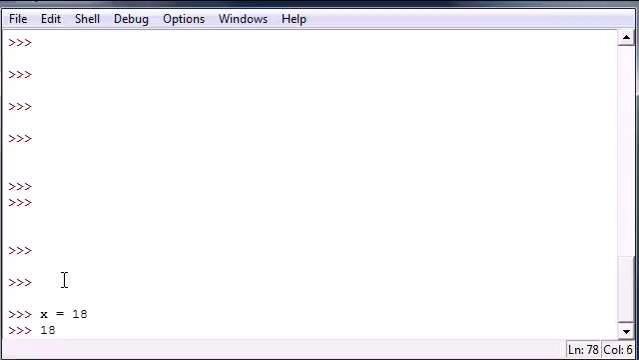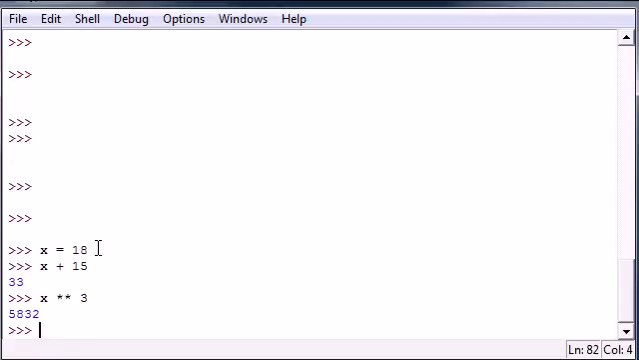So instead of putting 18 times 4, all you have to do is put x plus 15, and it's going to view x as 18 and output whatever 18 plus 15 is. Now this value stays the same, x equals 18, unless you change it. So you can use it again and again. X exponent 3, 18 to the third power is that. And again, that's how you can assign variables to a single value.